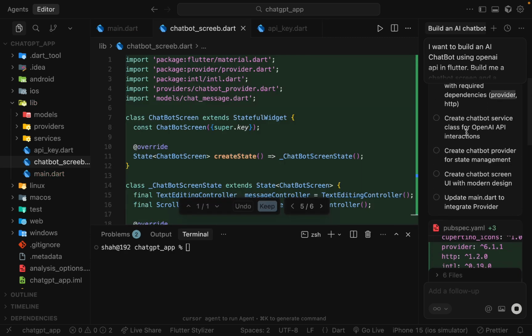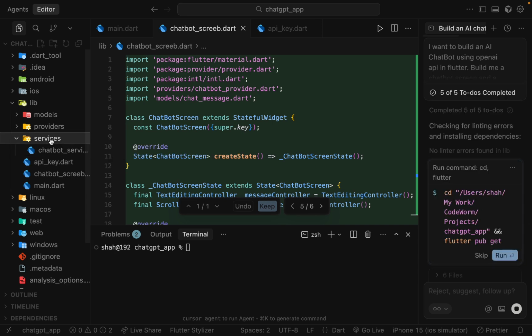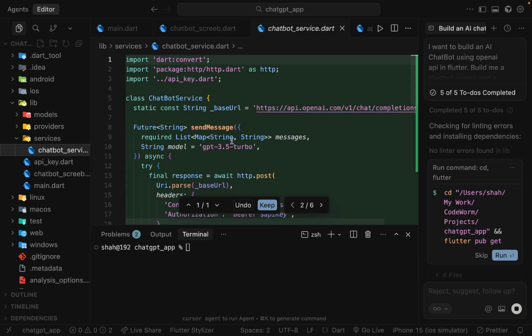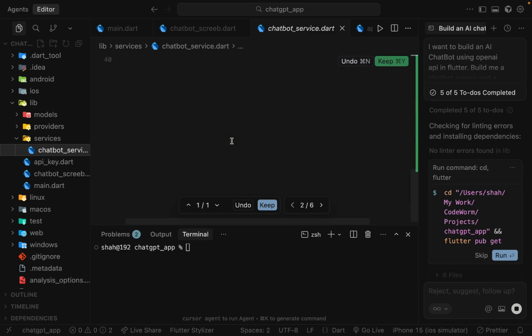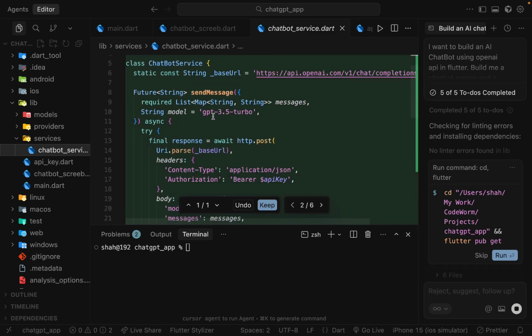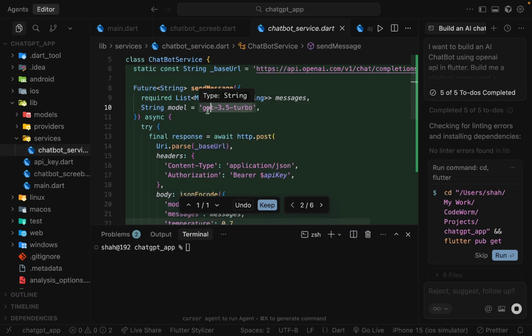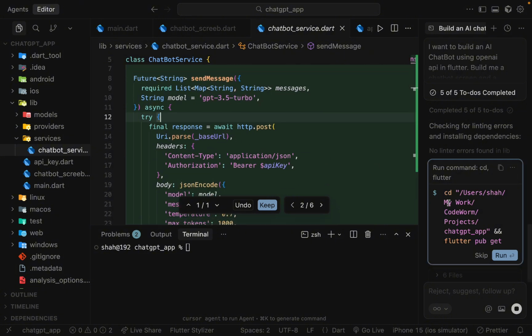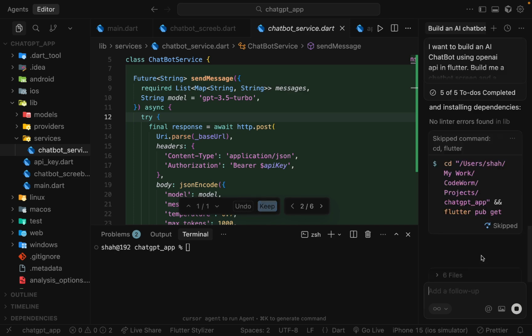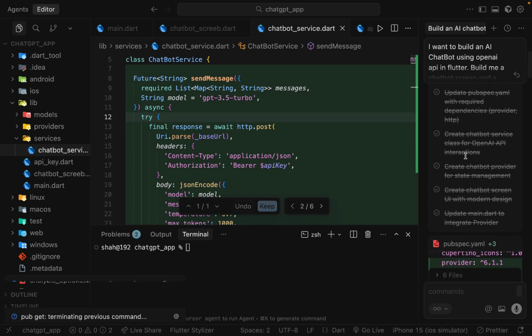After that, it will create a chatbot service class for OpenAI API, right? So let's see where it has created. This is the service, and this is the chatbot service it has created for us. You can see that's a full class that we can use to send messages to OpenAI, and this is the model that it has selected that will be used to respond to our prompts, right? And I can skip this command for now, and let's move ahead and check our other to-dos.